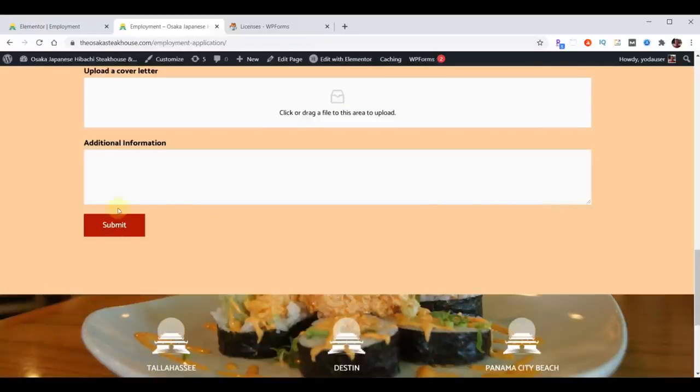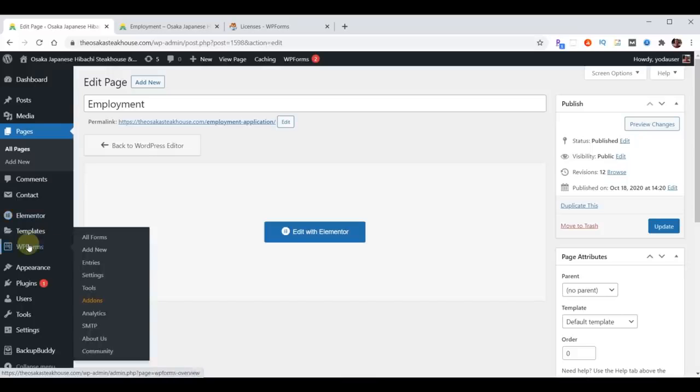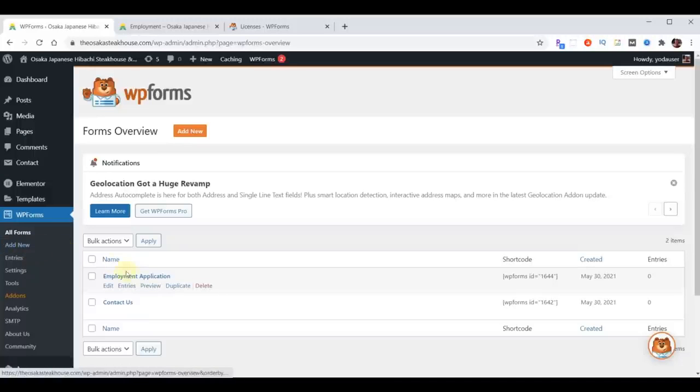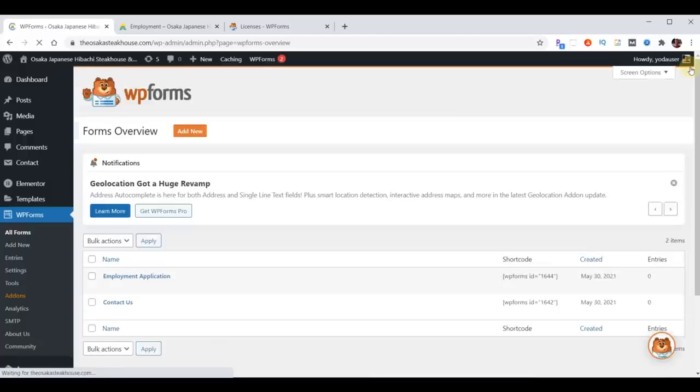But we did not turn on the captcha. We'll come back over here. We'll exit back out of Elementor. Ironically, it's helpful for you when I make these mistakes so you can see how to fix them. So we're going to go back to our WP Forms. We're going to choose the employment application. Click on captcha. Turn that on. We'll save it. Close that out.